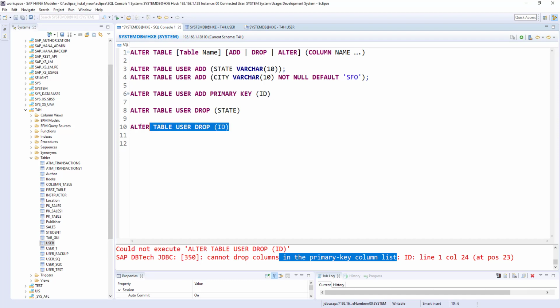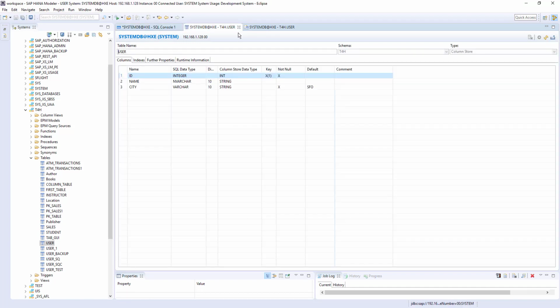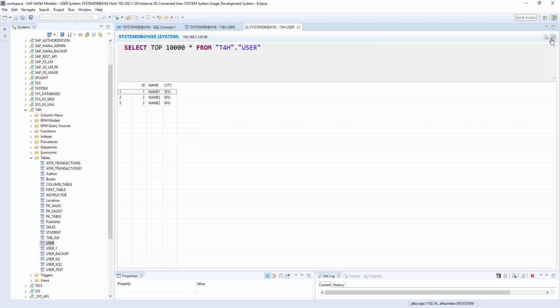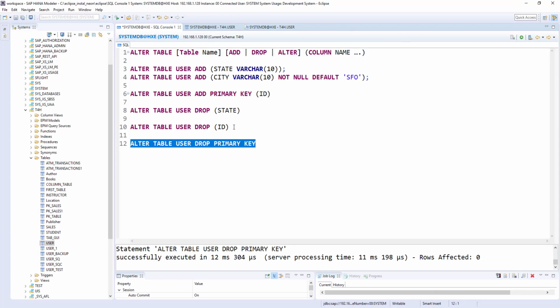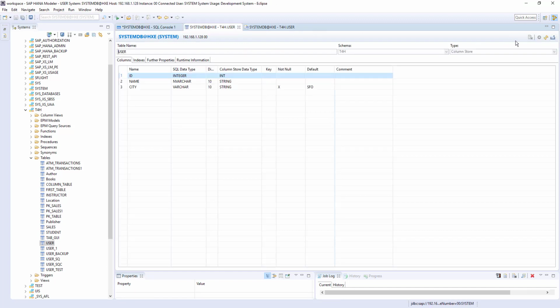So for that, we'll use the same statement. Instead of giving the column name, we'll give keyword primary key. So if I run this, it executed successfully. If you see, ID column will be there, but primary key property is gone. Now we can execute this alter table user drop ID. Okay, ID column is gone.